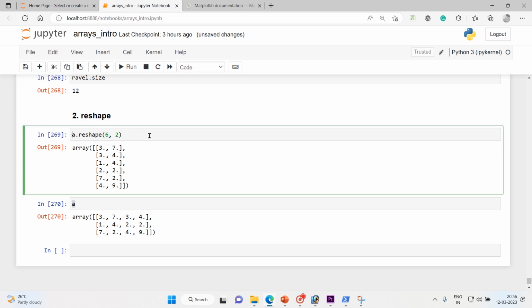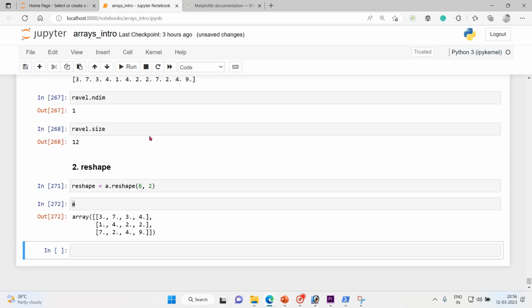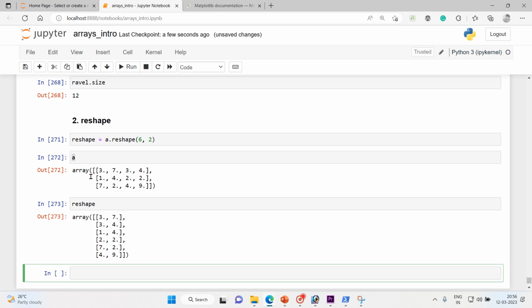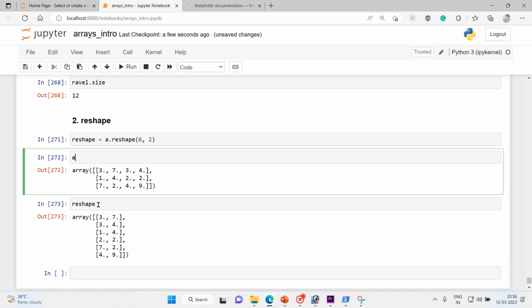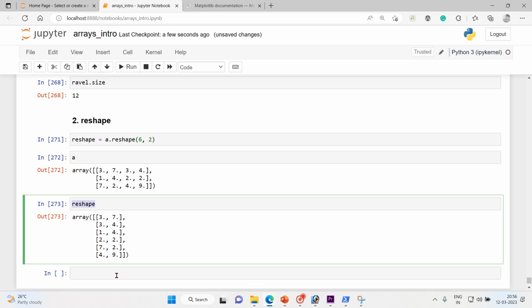So let me assign it to reshape. Okay, so now I'll call a reshape here. Okay, it's been changed to code. Let me change, yep, reshape and execute. Here you have the original as well as the modified one with the reshape.